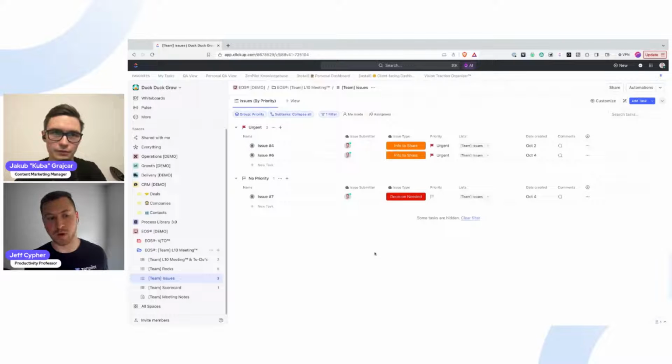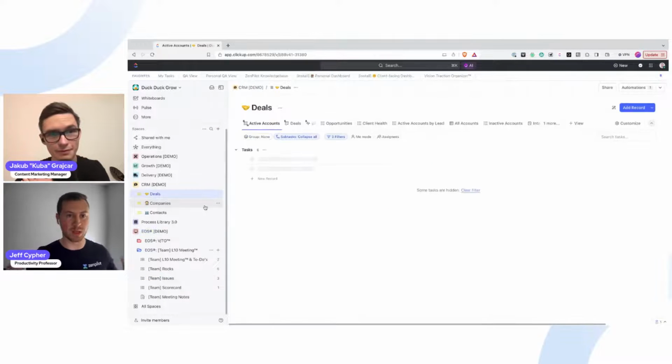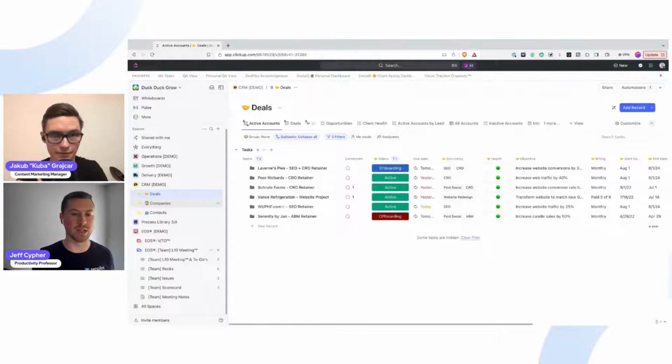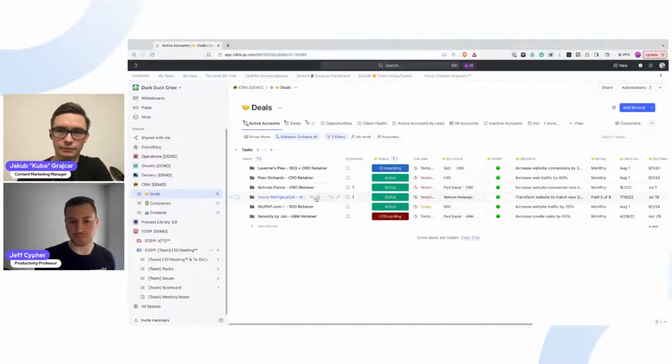The other fun part of this, and this is great for your delivery teams, is if you have a CRM built inside of ClickUp. This is a big reason why we do this, because it's great visibility for your team, and a great way to have your account managers get everything into one place for the head of client services or whoever. If I come to my deals list right here, I'm working for Vance Refrigeration on a website project.